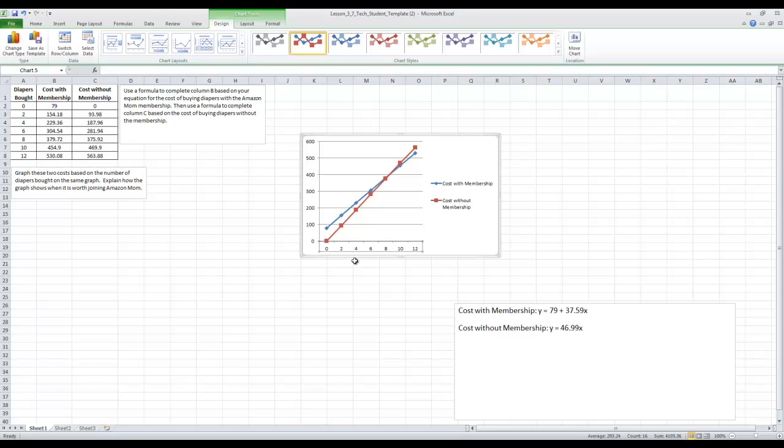Now, let's see here. I wish I could zoom in a little bit. You can see here that right above 8 is where those lines cross. And again, if I remember correctly, the equal point was 8.4 boxes. But again, you can't buy 8.4 boxes. So anything less, the red line is lower.